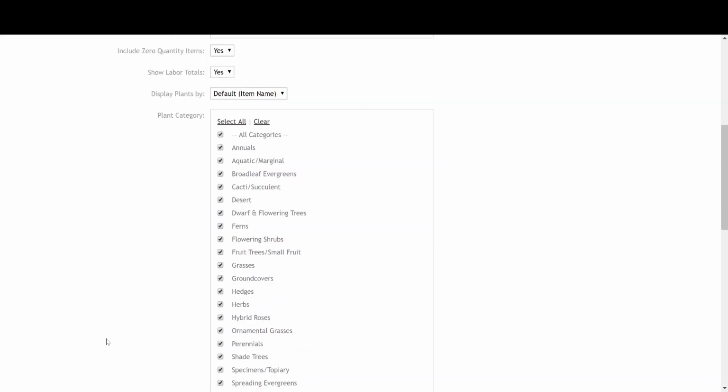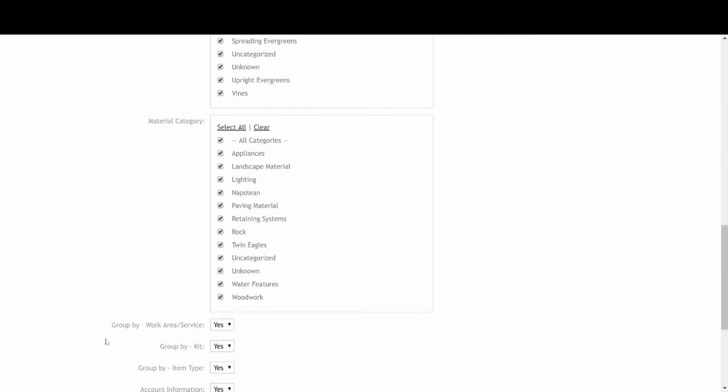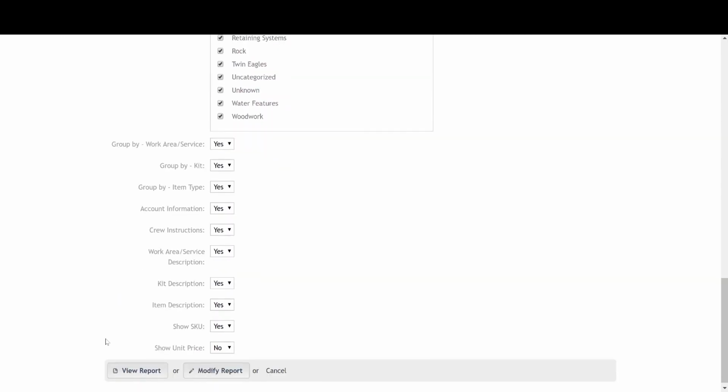Going down, I once again have filters for categories, and then my grouping options. A little bit different for the work order report than the material list report. On the work order report, we can once again group by work area, but we can also group by kit. We can display the customer account information, display the crew instructions, since once again this is potentially a crew-oriented report. I can display work area descriptions if those are going to be useful, in this case again to the crew on the report, as well as kit descriptions and item descriptions, again if they're helpful.